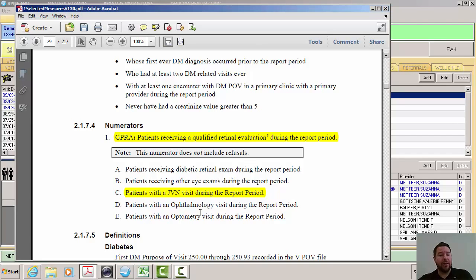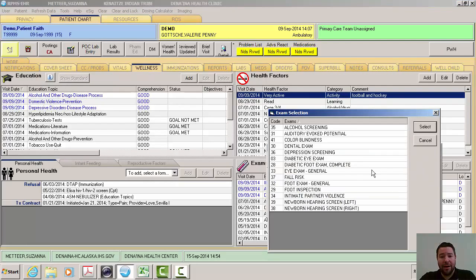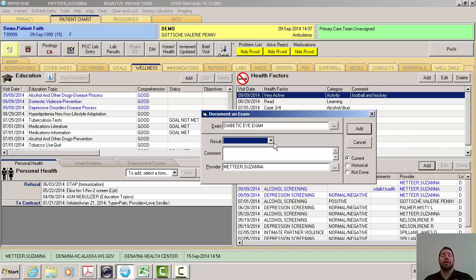And then we look at any other patients with an ophthalmology visit or an optometry visit during the report period. So this is what is going to resolve it, and here's what it looks like in the electronic health record. This is one of the places you can come in. You can go into the Wellness tab, Exams, Add, and make sure we pick Diabetic Eye Exam. Select, and then we can enter the result, negative or positive.